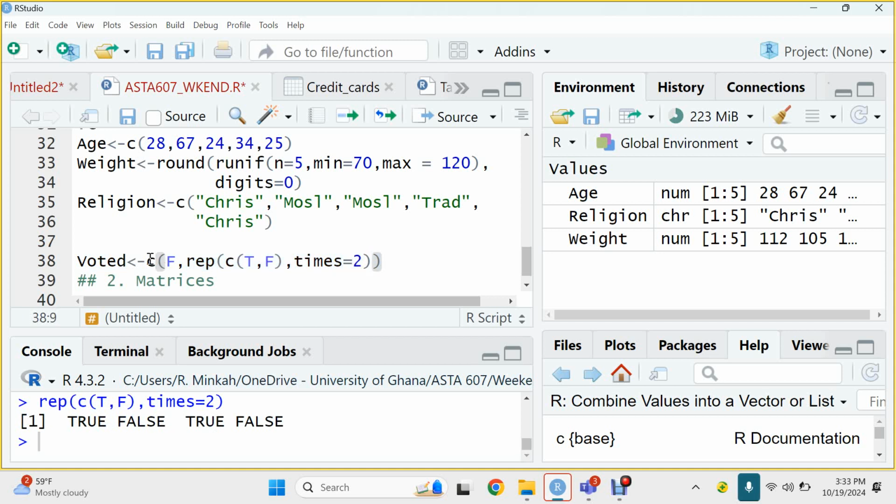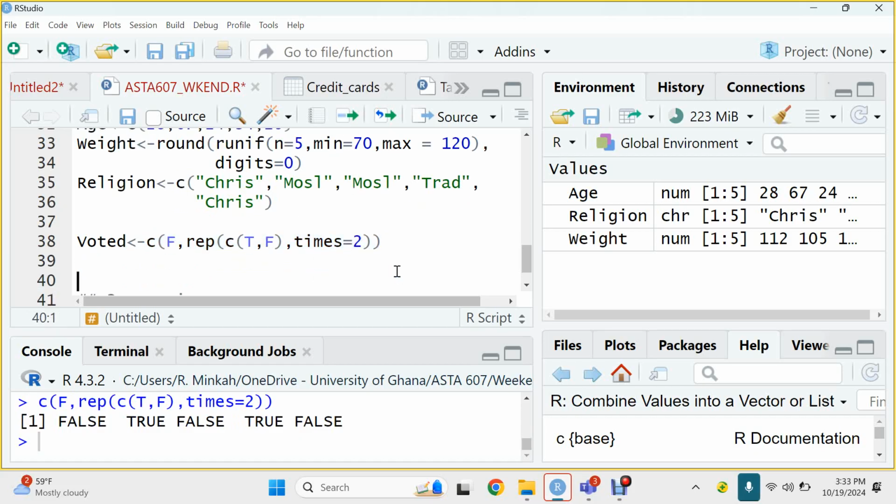If I put all these together, I'm going to get 5. Okay. Maybe we should do, what is this? If I have 1 to 3, who can tell me what will happen?